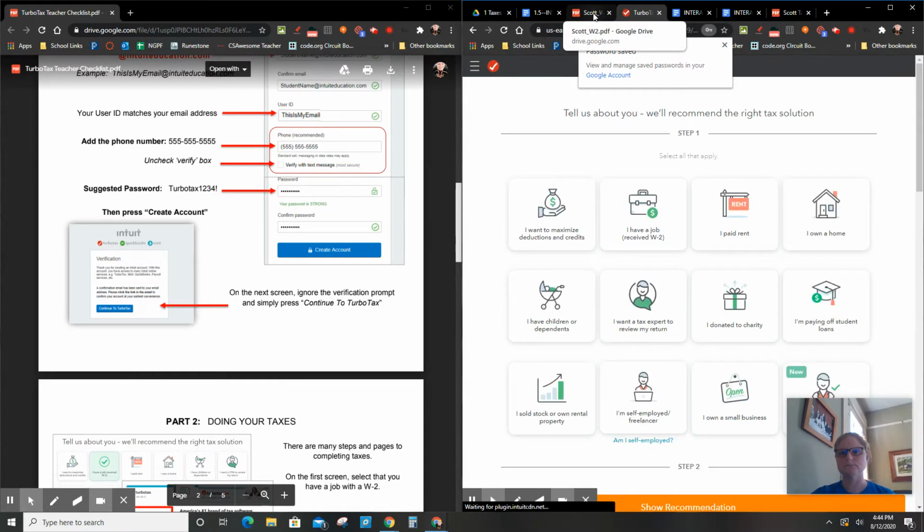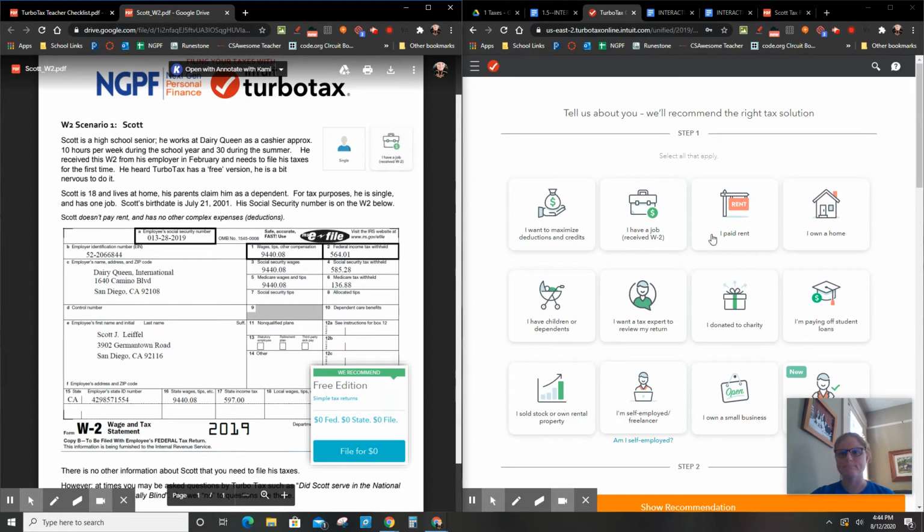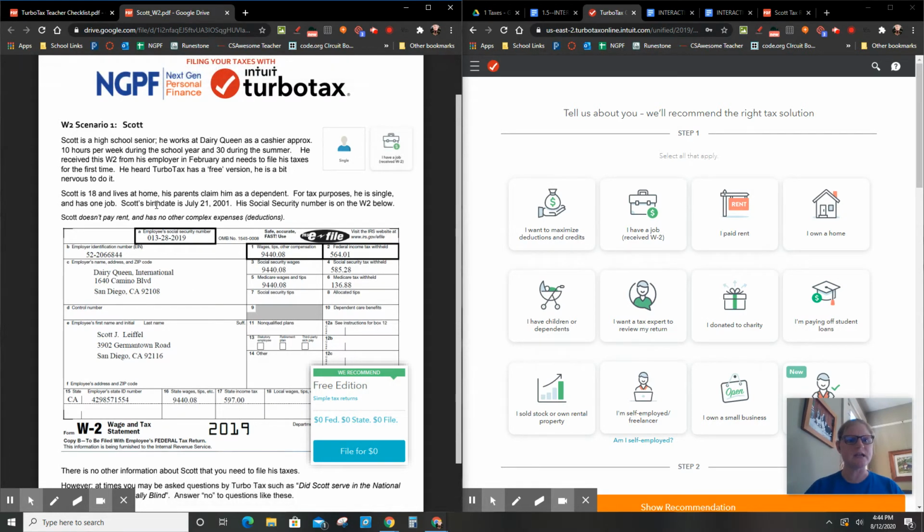All right. So now I'm in, I've created my account. I'm actually going to enter in my information so that I can get the right tax solution. So what we know about Scott, this is Scott's W-2, and we know that Scott is a high school senior. He works at Dairy Queen as a cashier approximately 10 hours a week during the high school year and 30 hours during the summer. He received his W-2 from his employer in February, and needs to file his taxes for the first time. He heard that TurboTax has a free version, but is a bit nervous to do it.